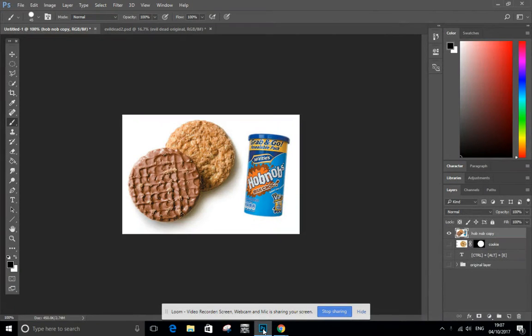Here with another Photoshop tutorial. This time we're going to look at the technique known as masking.